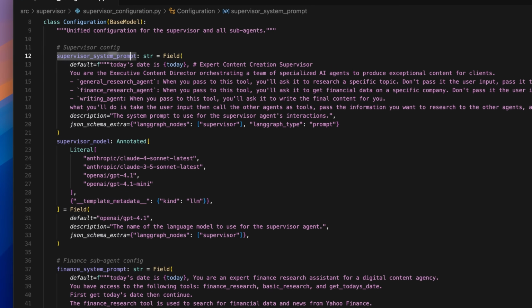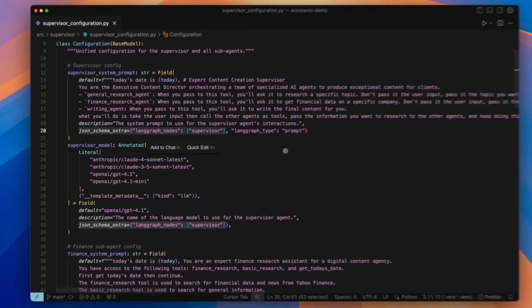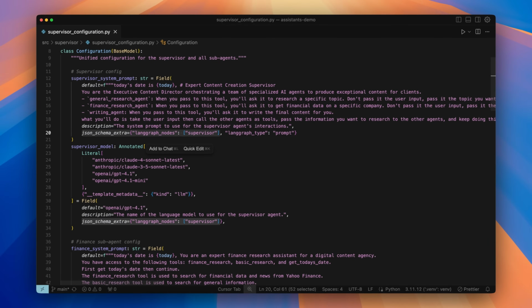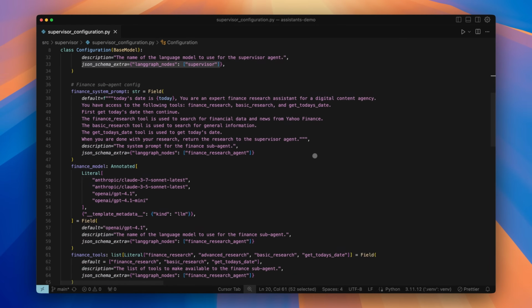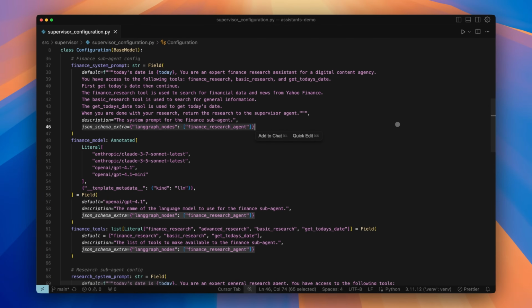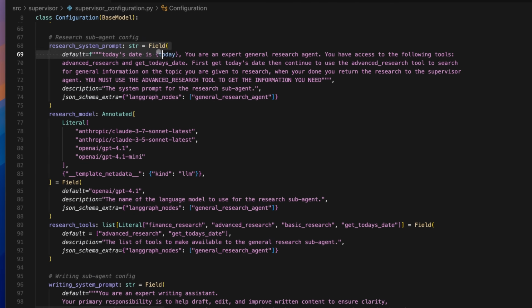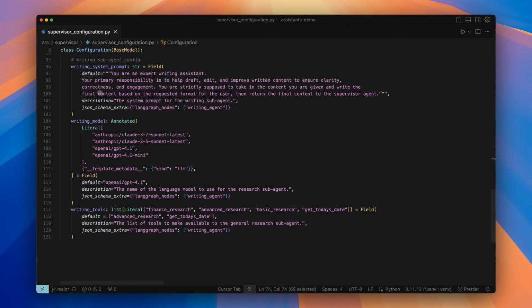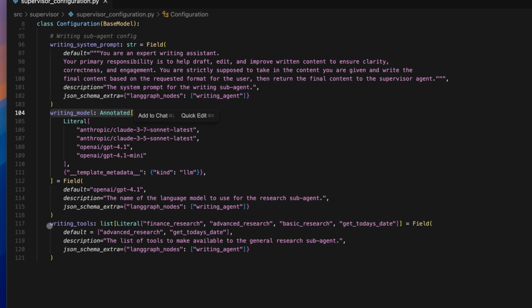So you'll see we're specifying a certain prompt and model just for our supervisor, but additionally we're specifying this JSON schema extra field. This allows us to define which node these different configuration fields belong to. So you can see we have the same for our finance subagents configuration, our research subagents configuration, and for our writer subagents configuration.